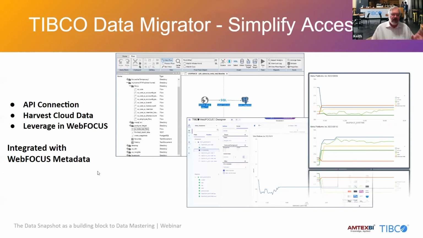So a lot of customers say, well, can I go get this cloud information? Well, if they do have an API and you can connect to it, you can start harvesting and taking snapshots of that information and start to augment your core information if you've already started that. And all of that can be done with web-focused data migrator. And hopefully you can open up these tools and start harvesting this information into data snapshots on Monday.